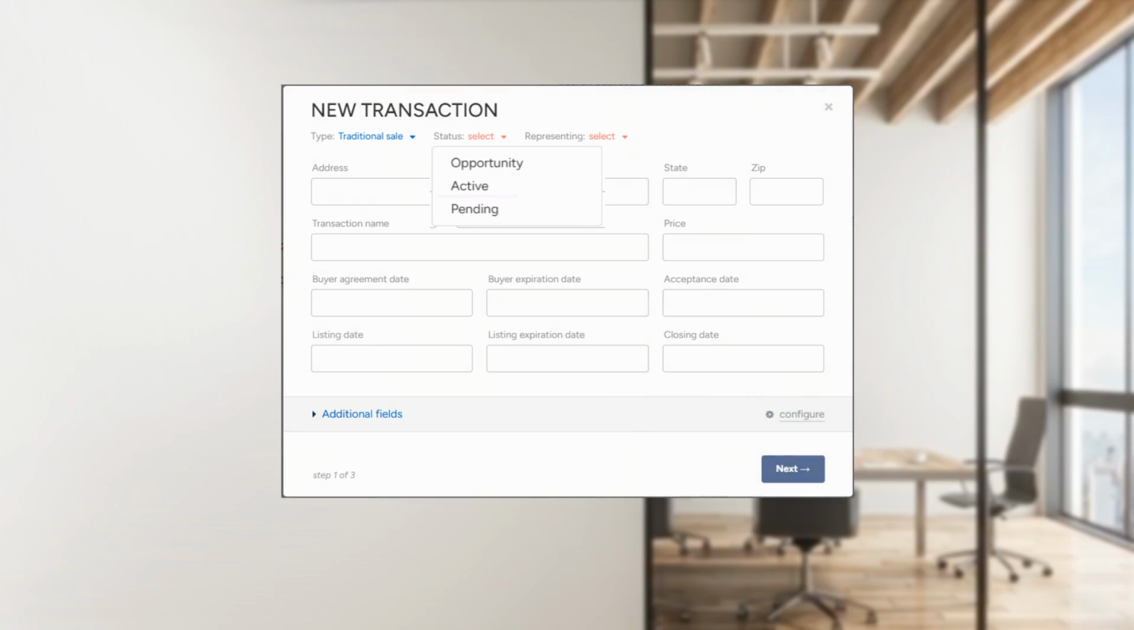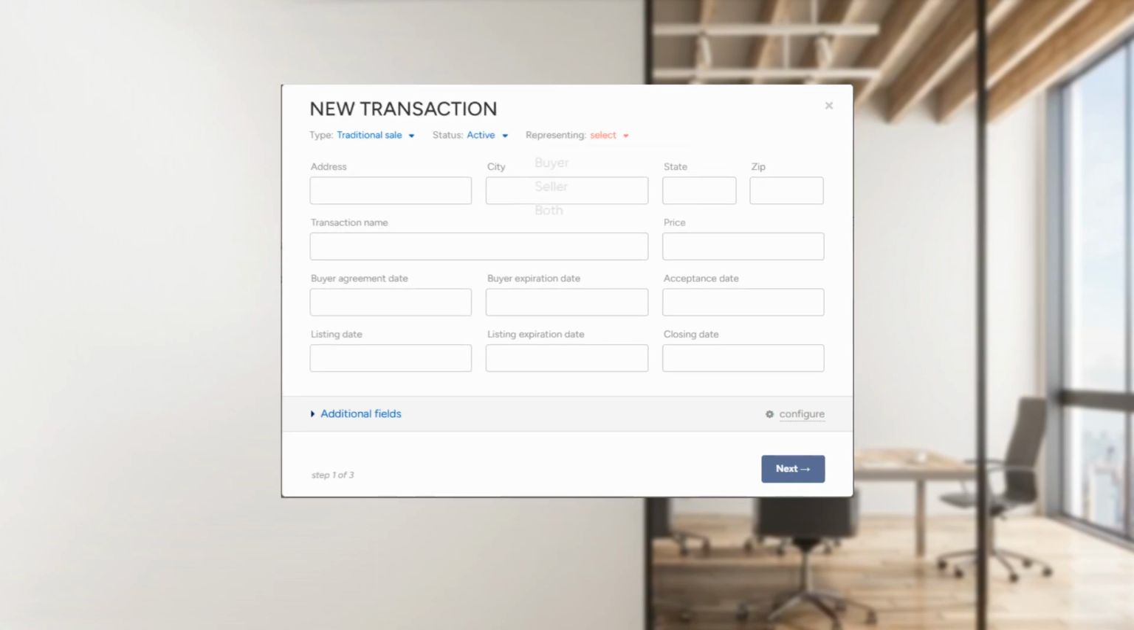Next status is Active. Active status is used for your active listings that are on the market. Then Pending. Pending status is used for any transaction that is under contract and awaiting closing. I am working with a seller and will select Active. The last setting is for Representing. Use this menu to choose whom you represent on this new transaction. You can choose buyer, seller, or both if you represent both sides. I will choose Seller in this example.